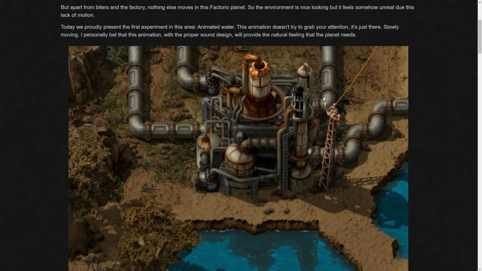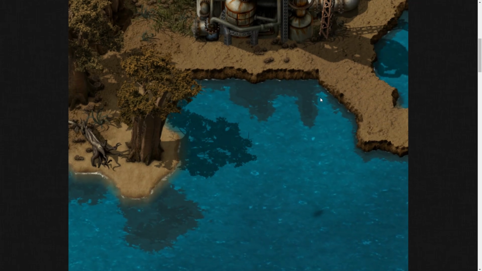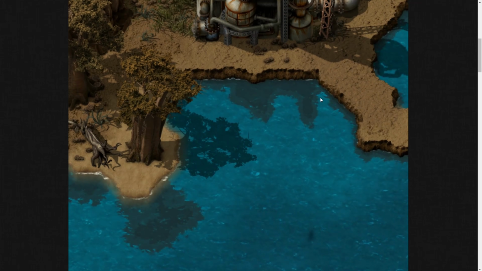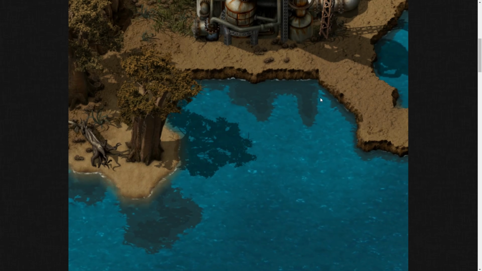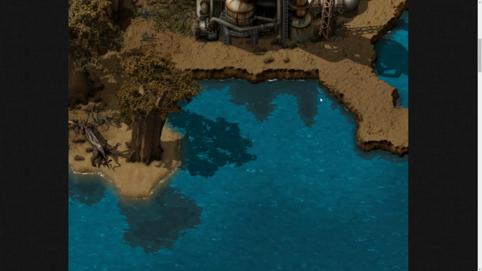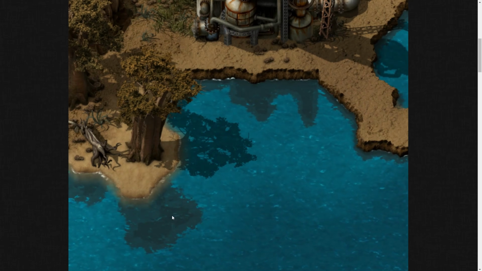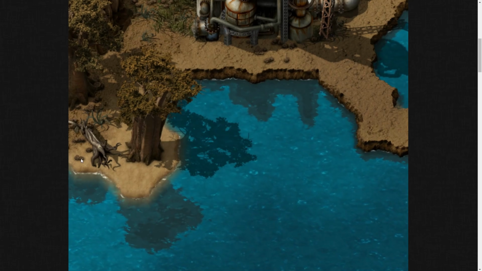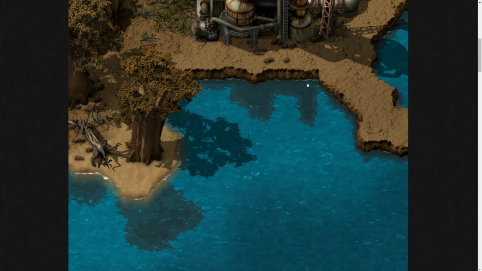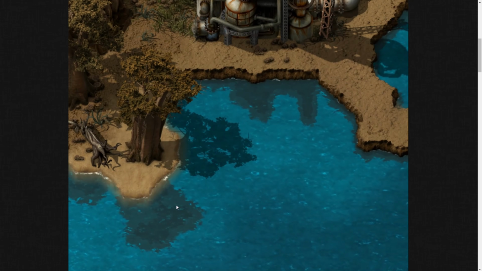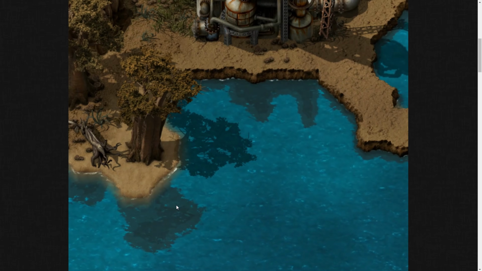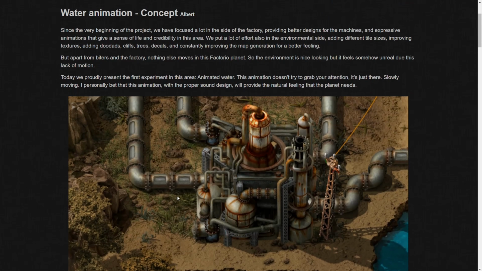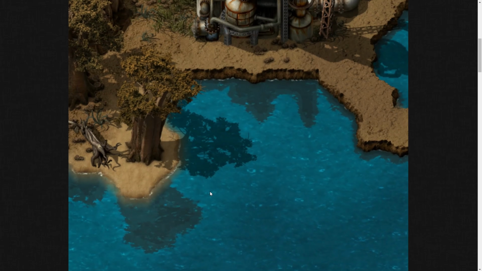So if we scroll down, here is our water. I can see it better here. Initially, I read this on mobile and I literally didn't see a difference at all because the thing was tiny. But on the computer, it is noticeable, but it's not very much at all. Yeah, not too distracting. It's good, and like it says, it does provide that nice natural feeling.